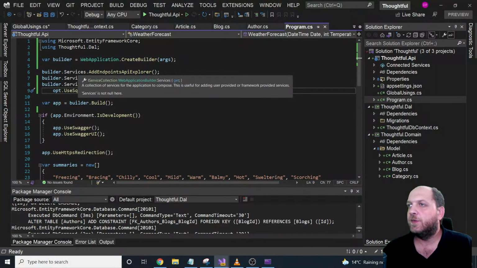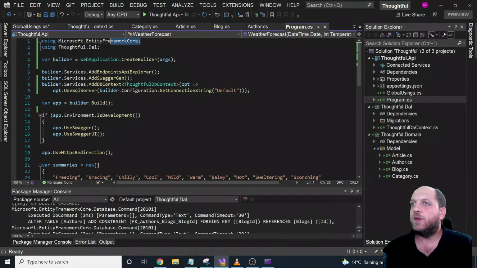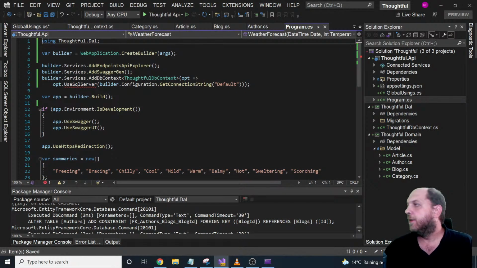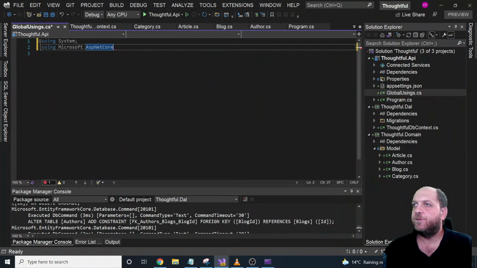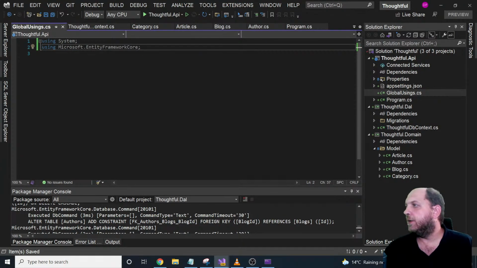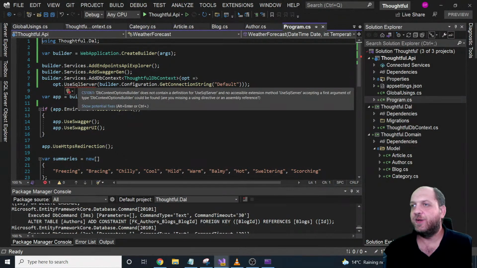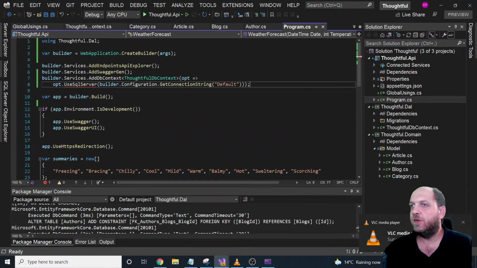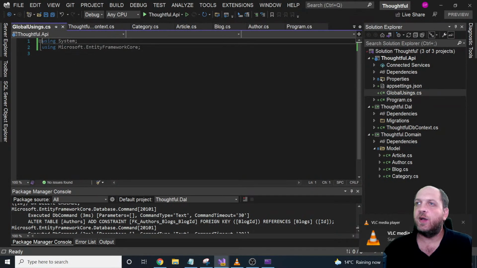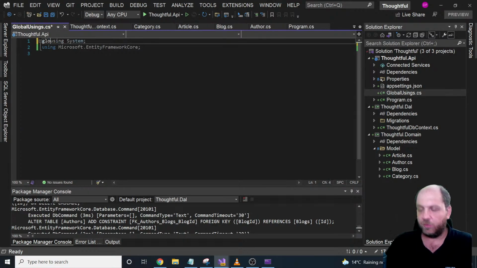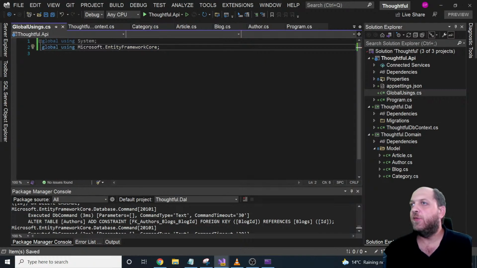Services. This is okay. You know what? Let's do it like this. Let's take this Entity Framework using from here and let's move it into the global usings. Okay, it should have worked. Sorry, I forgot one very important thing. We have to mark those as global, of course. Global using, and global using. And see that it's already white.